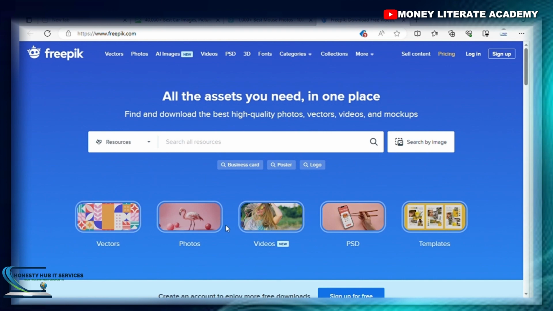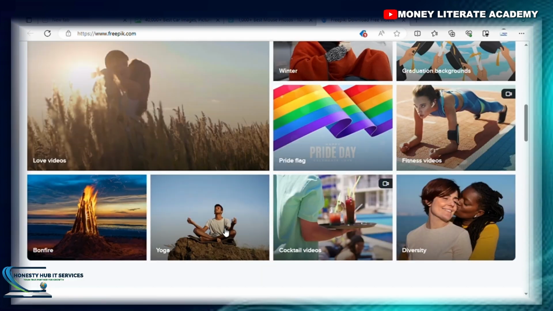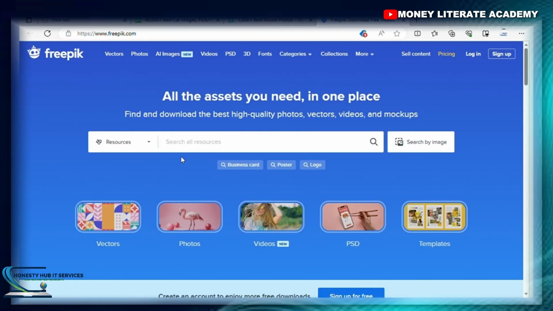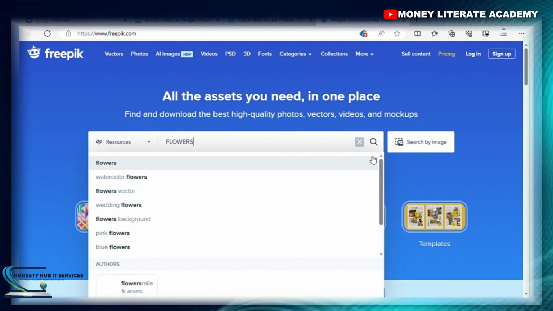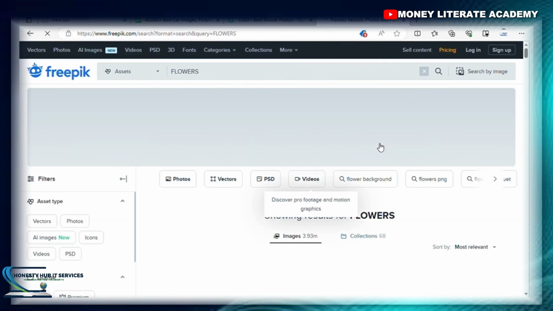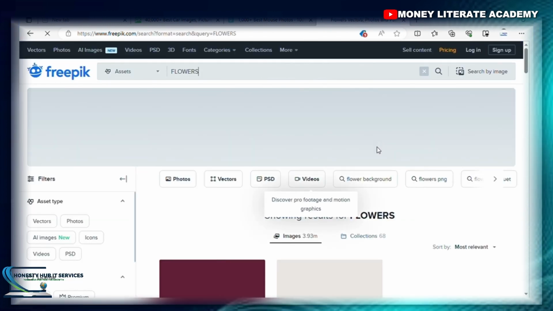Provided you are not able to see the pictures or the images that you want, you can just use their search tool here. You see they've written search all resources. Just type whatever you want to search. What should I search? Flowers. So I'm typing flowers. Now click on the search tool so that you see all the flowers categories, and then you go through and you choose the flower that you want.